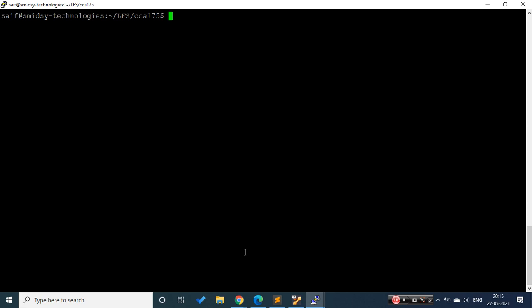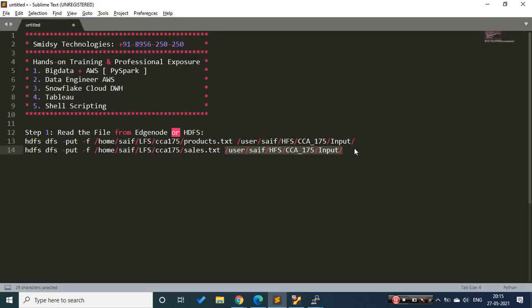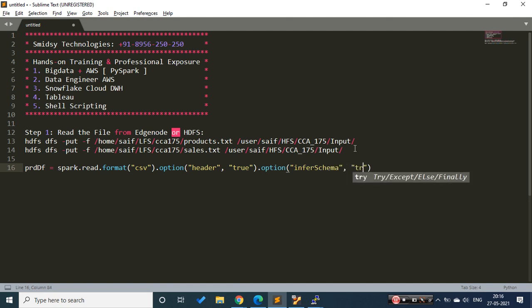Now I will create a data frame out of it. Let's quickly create both the data frames. First, I'll create a product data frame. So I'll say spark.read.format, and the format is CSV for us. Option, I need to provide the key, that is the header, because it has a header, so I'm just saying true. Then again I'm writing an option, because I need to infer the schema also. So I'm inferring the schema.